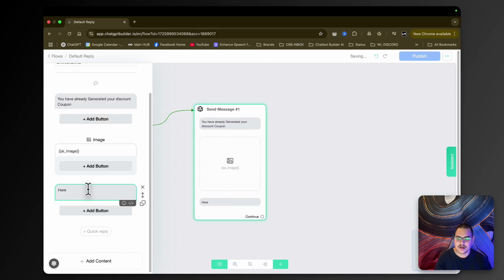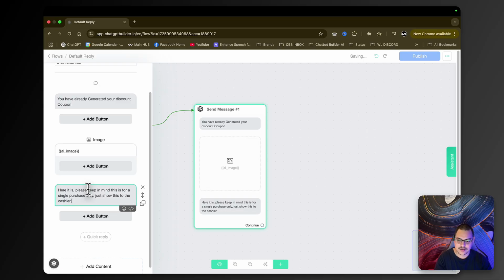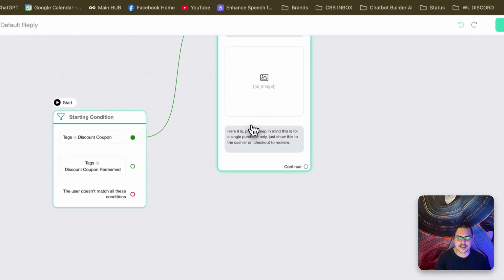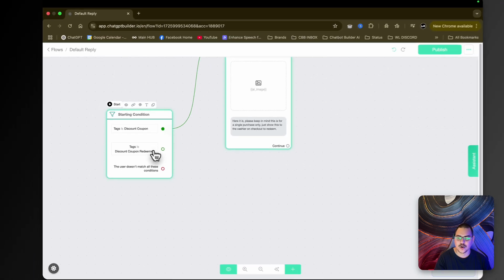So we'll say, here it is. Please keep in mind this is for a single purchase only. Just show this to the cashier on checkout to redeem. Perfect. So that's for tag is discount coupon. Then tag is discount coupon redeemed.